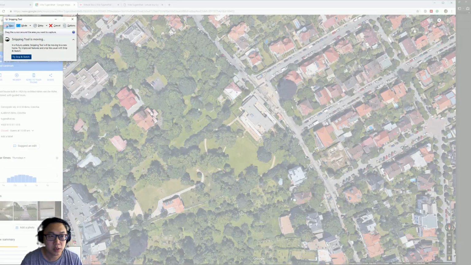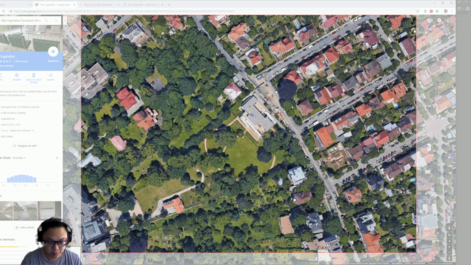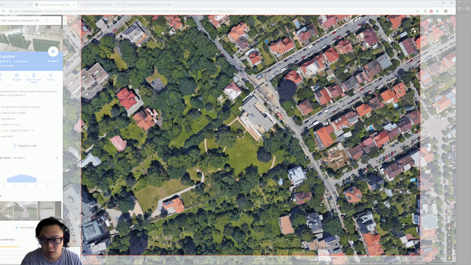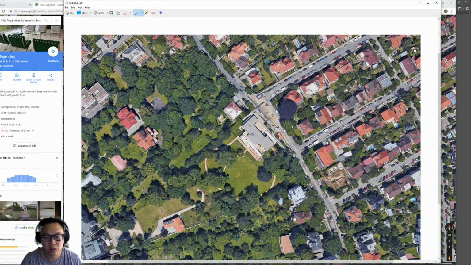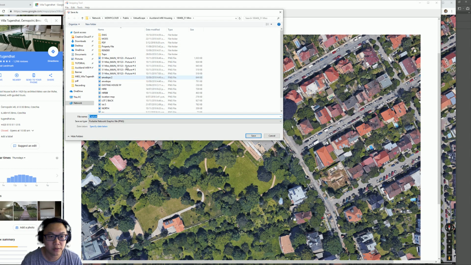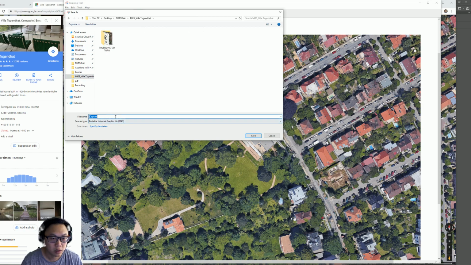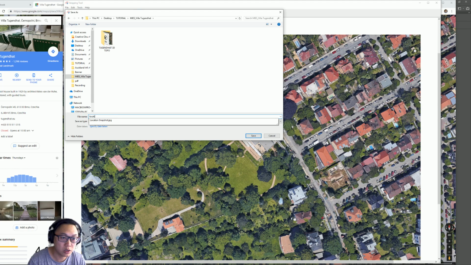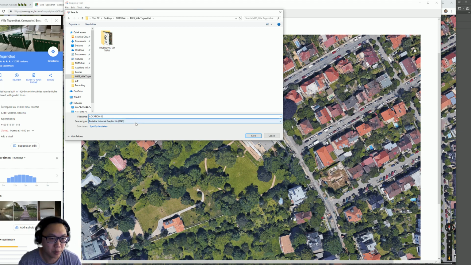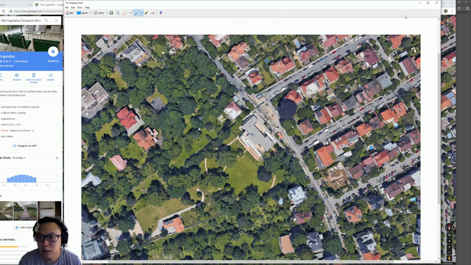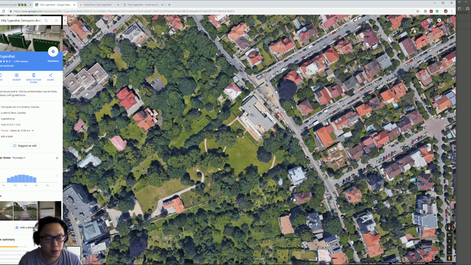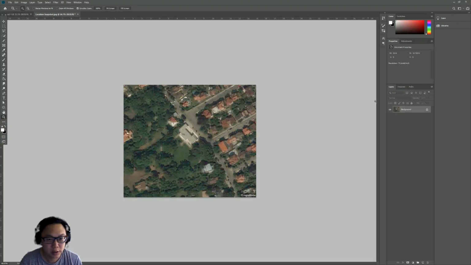Maybe I'm gonna select a bit higher. So you just want to get an image that's similar to the one you had on Sketchup. I'm gonna save that location too. Yeah, I'm really bad at naming stuff, but just make sure that when you do it, you name it in something that you can remember.